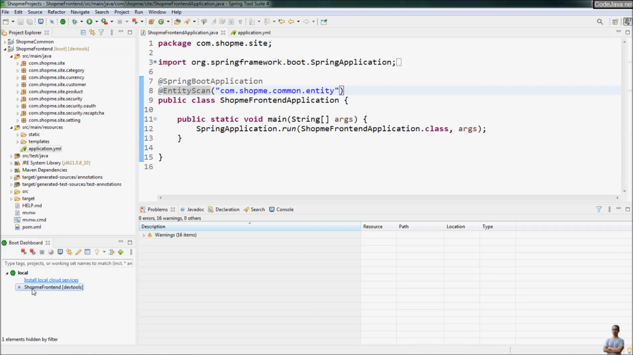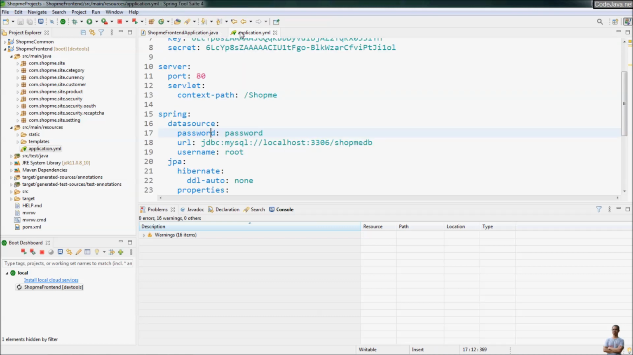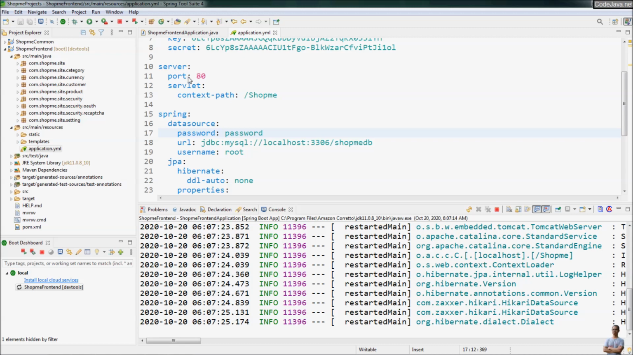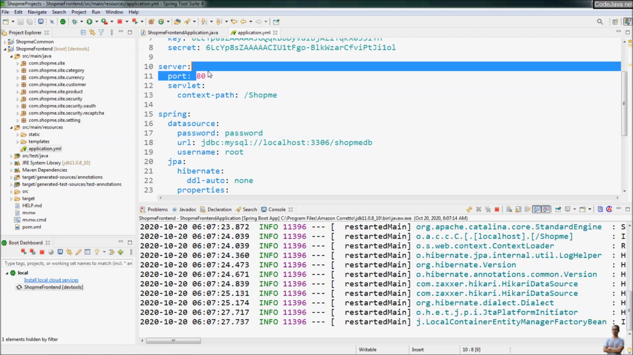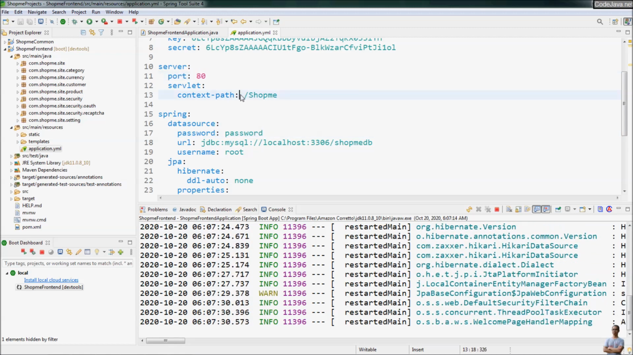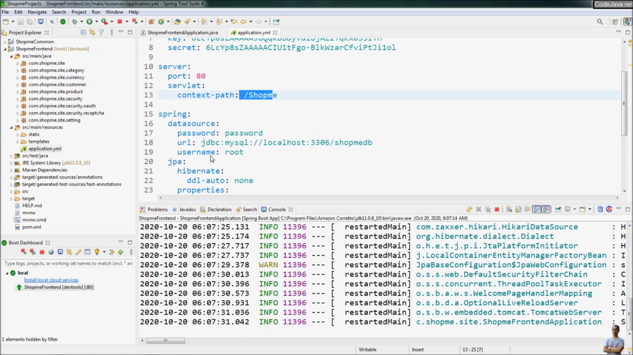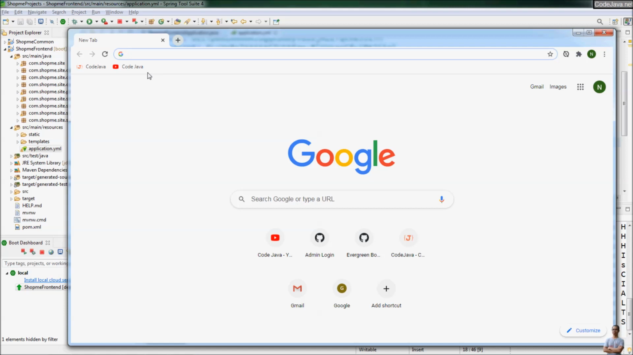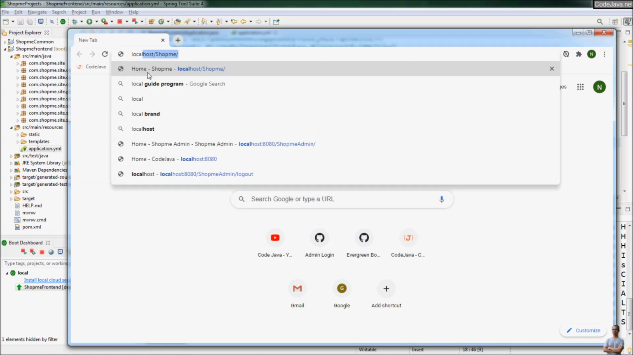And let me start this Spring Boot application to demo the customer login function, which is already implemented. And in the Spring Boot application configuration file, you can see it is configured to run on an embedded Tomcat server listening on port 80, context path /Shopme, and MySQL database shopmedb here. Okay, the application is up and running, and now I use Chrome to access localhost/Shopme here.